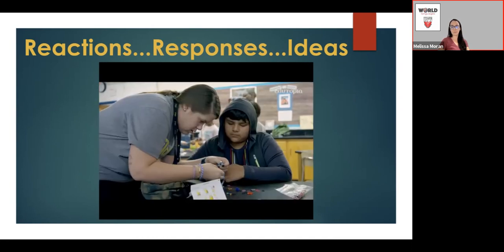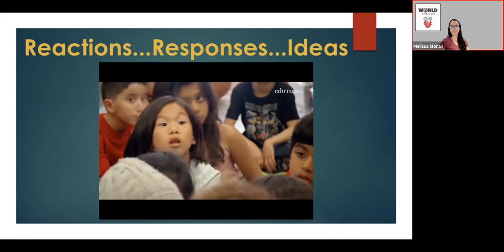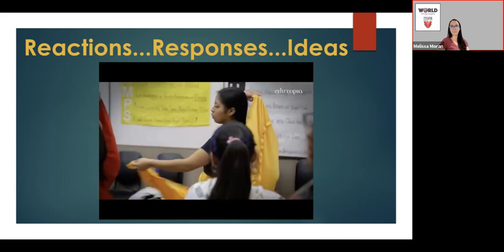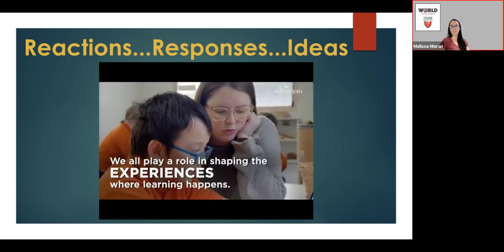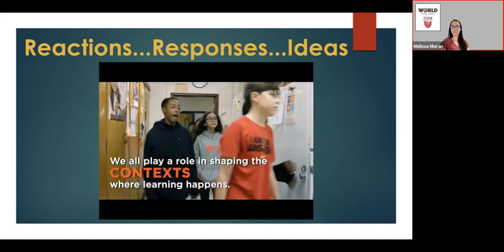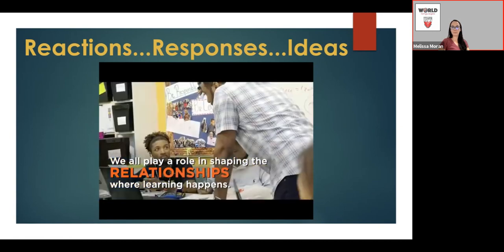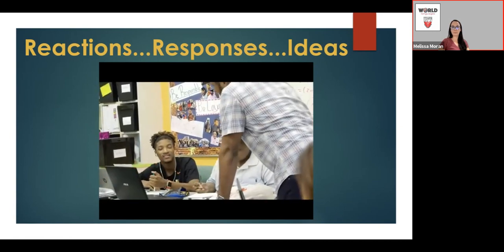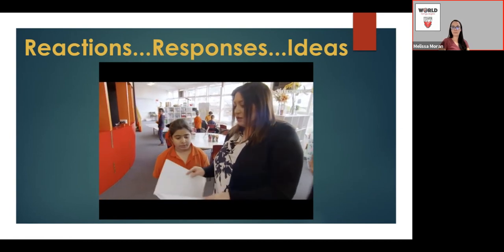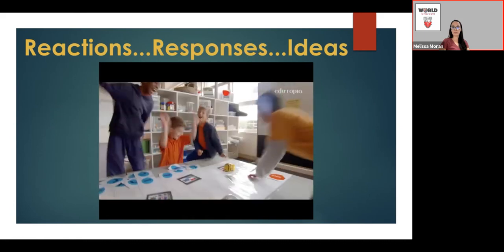Schools and community organizations and families and the overall environment of the community are all playing a role in shaping the experiences and contexts and relationships where learning happens. That basically is what the science of learning and development has told us, that all adults, all settings, all experiences matter.